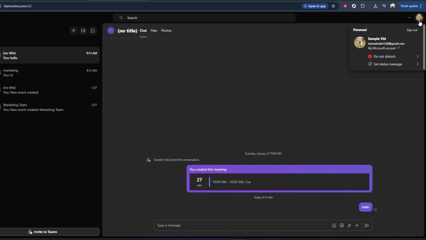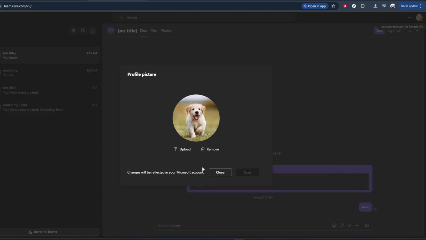When you click it, a small menu will drop down. This menu usually shows your name, email, status, and a few account options. In that menu, you should see your profile picture again, a bit larger this time. Next, click directly on the profile picture itself in that menu. This will open the profile picture settings panel. Think of this as the place where you can change, upload, or in this case remove, the image that appears next to your name in chats, meetings, and channels.